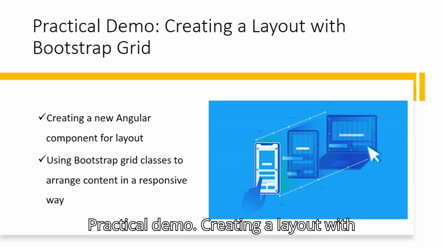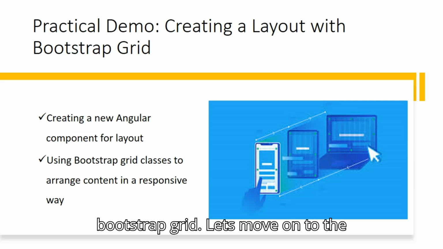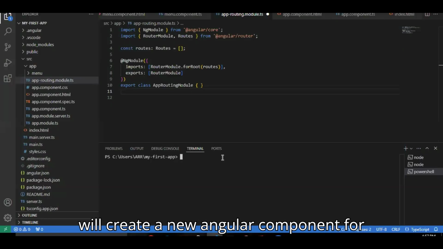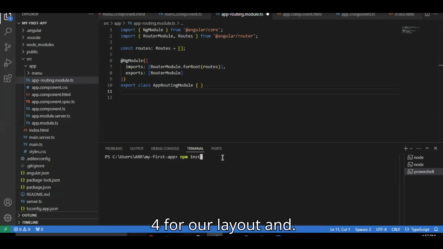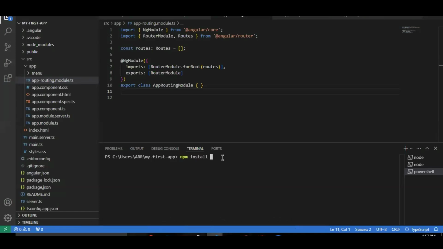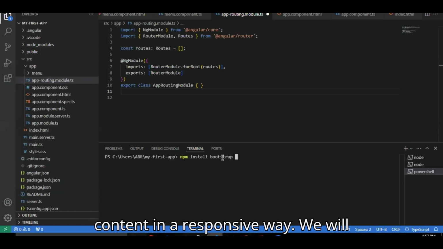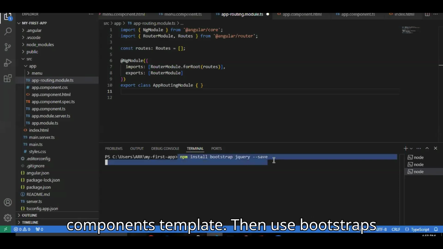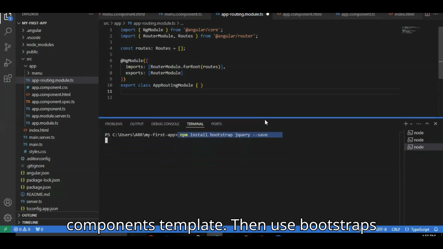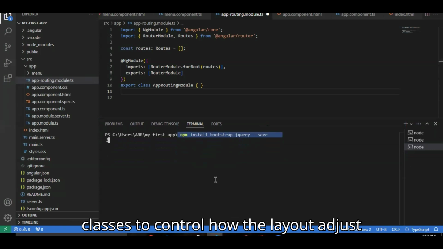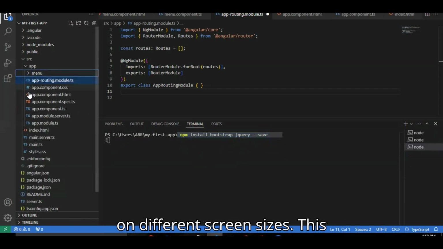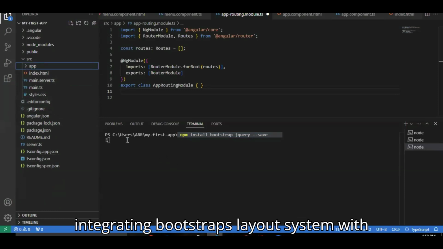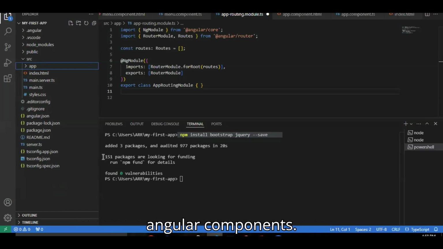Practical demo. Creating a layout with Bootstrap grid. Let's move on to the practical demo. We will create a new Angular component for our layout and use Bootstrap's grid system to arrange content in a responsive way. We will start by defining rows and columns in the component's template, then use Bootstrap's classes to control how the layout adjusts on different screen sizes. This will give you hands-on experience with integrating Bootstrap's layout system with Angular components.